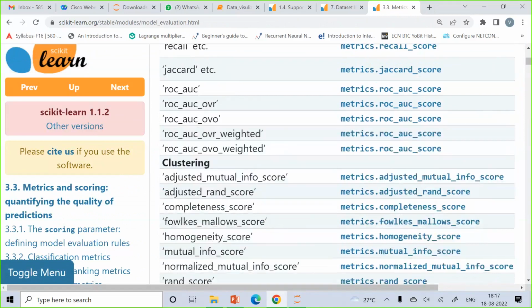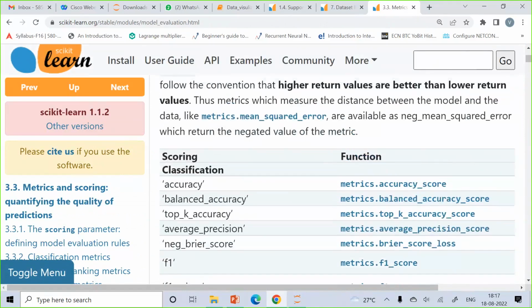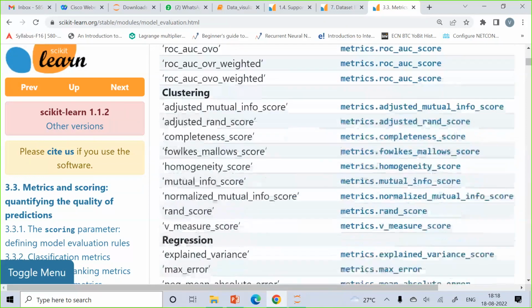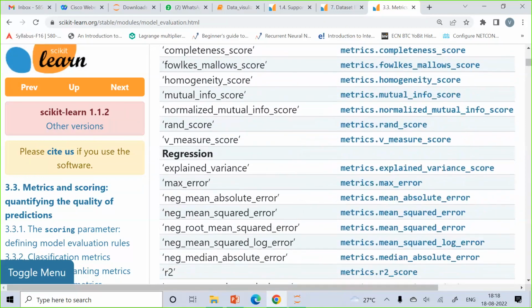And these are the keywords that we're going to use. So here are the keywords we're going to use in some of the functions, so just note this point. Similarly, for the regression problem, we also have these evaluation metrics, and these are the keywords: neg mean absolute error, neg mean squared error, like that.